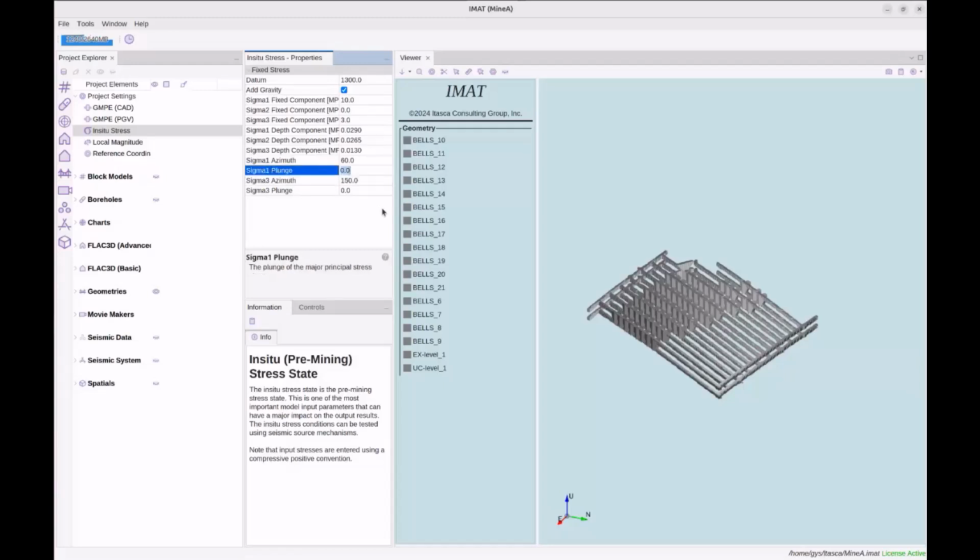Also, if Sigma 1 were to not plunge at 0 degrees, let's say it plunged at 10 degrees, then we don't need to enter the Sigma 3 plunge as well, because based on the orthogonality rule, we can calculate the plunge of Sigma 3. There's just this one edge case where Sigma 1 plunge is 0, where we do need to enter the Sigma 3 plunge. That's just one exception to the rule. But by default, you should only have to enter 3 directions if Sigma 1 plunge is not 0. So I've just set the project-wide in-situ stress state.